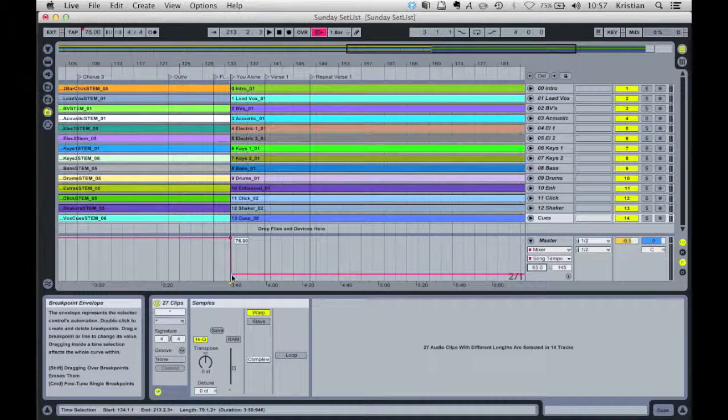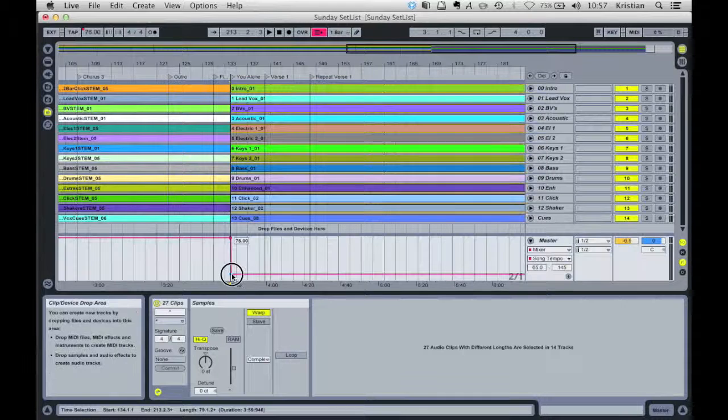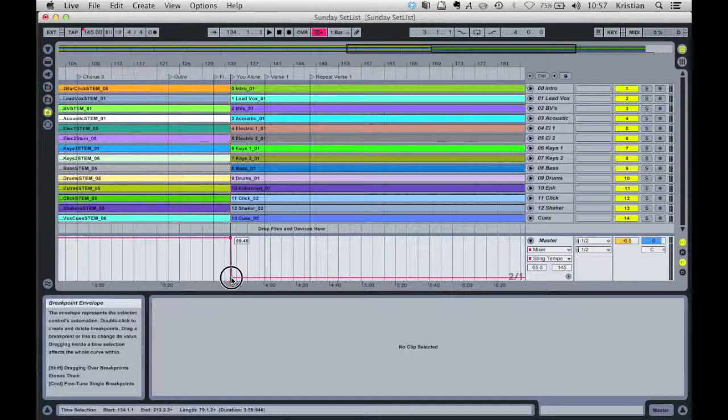Then I'm going to hold down this breakpoint and drag it to very roughly around the 70 mark. There we go, that's close enough for now. Let's put it back on the line. Great. So now You Alone Can Rescue is going to play at 69.49 beats per minute. Let's play that and listen to how that sounds.